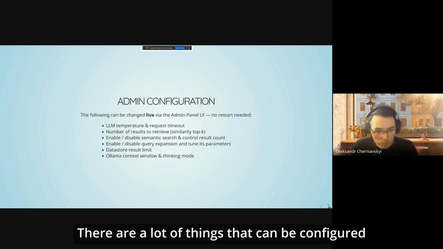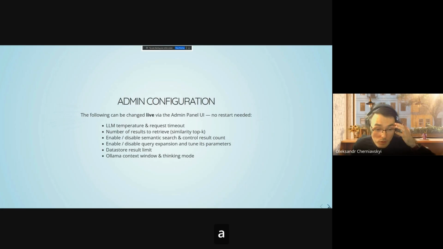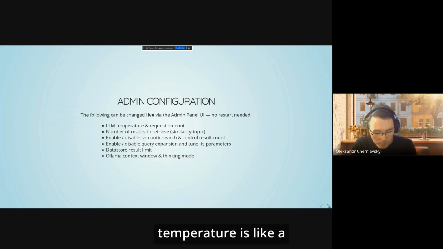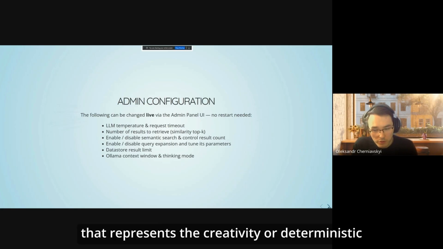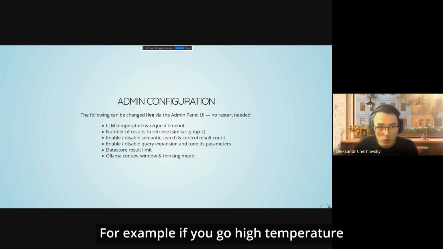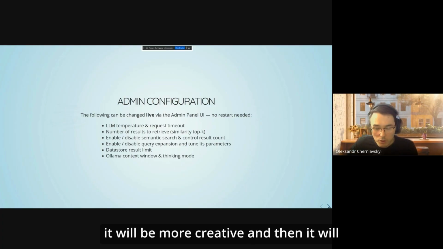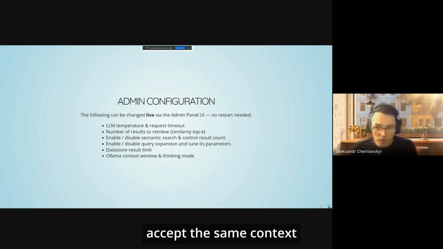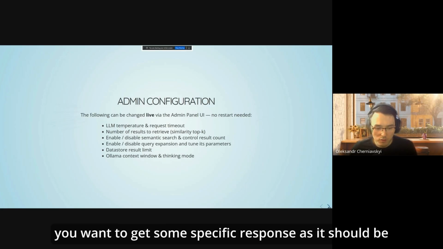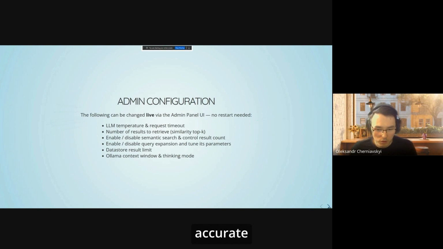There are a lot of things that can be configured when you're working with language models. Mostly it narrows down to the temperature. Temperature is a number from 0 to 1 that represents the creativity or determinism of the specific model. For example, if you go with a high temperature, it will be more creative, so given the same context it can produce different outcomes, different responses. It's not better to use when you want a specific response that should be accurate.